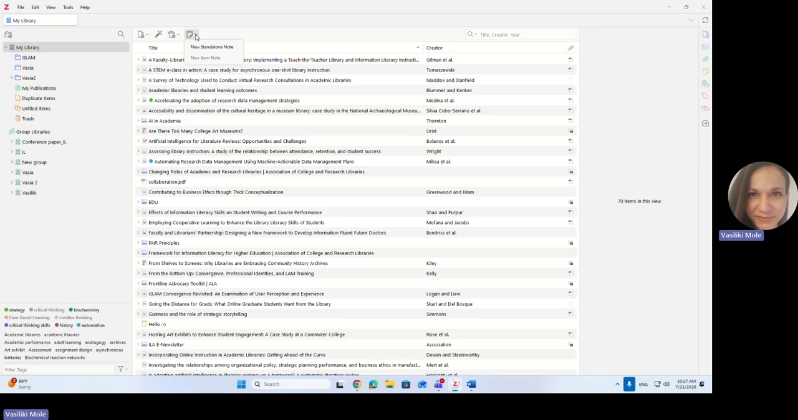And the last one is the option that you use in order to add a note. On this part of the page, you can see a search box where you search publications or references or sources, however you call it, in your library using the title or the author or the year of the publication.